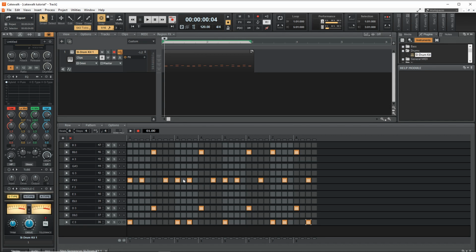All right, let's listen to how this sounds. Not too bad for just quickly throwing something together there. And that's how easy it is to start creating beats in Cakewalk.